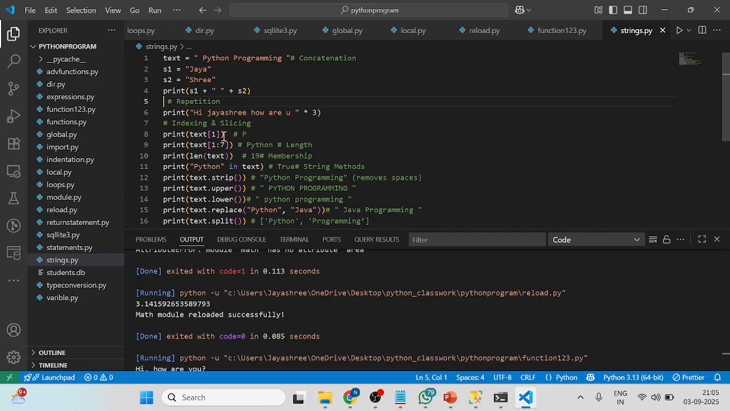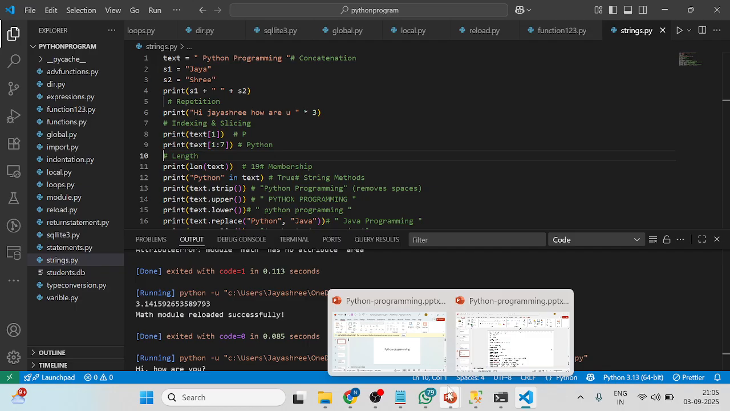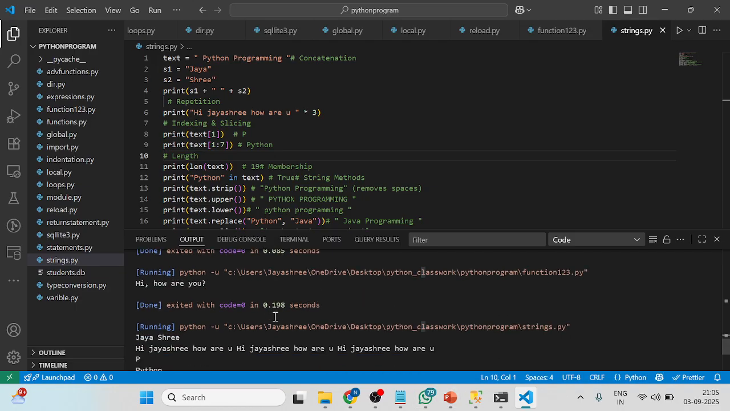So the index value from 1. From 1 onwards I am taking the index value, or if we are not giving anything there, it counts from 0 only. So what happened here? 1:2, this is the slicing. Slicing is happening here: 0, 1, 2, 3, the 1 position is presented, and after that the 7th position. So we will see here.